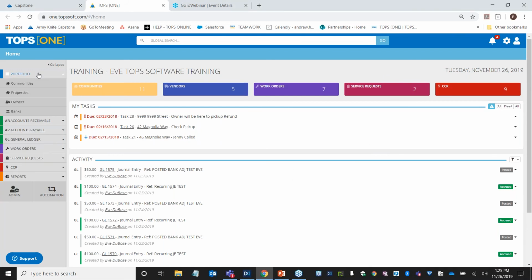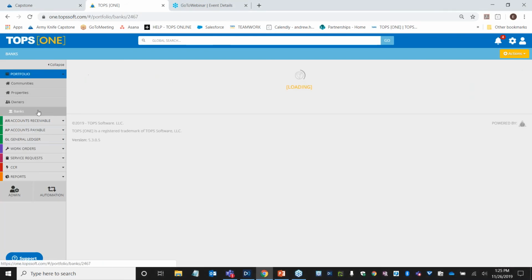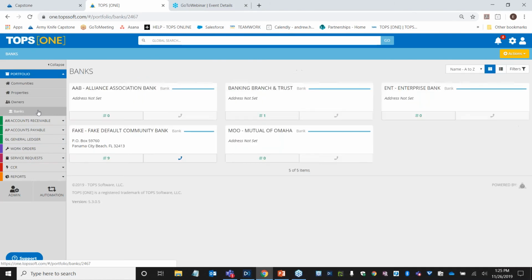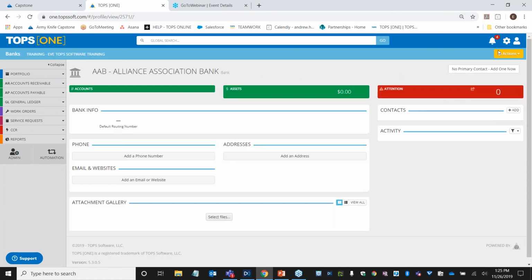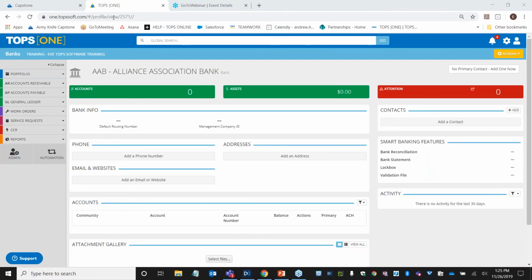So here is portfolio, banks from the dropdown. I clicked portfolio, I clicked on banks. Now I do have an Alliance Association bank, so I'm going to simply click on that. And when I click on it, it's going to open up. On the right-hand side here, you can see smart banking features, and you can see that none of them are turned on because they all have little dashes there.